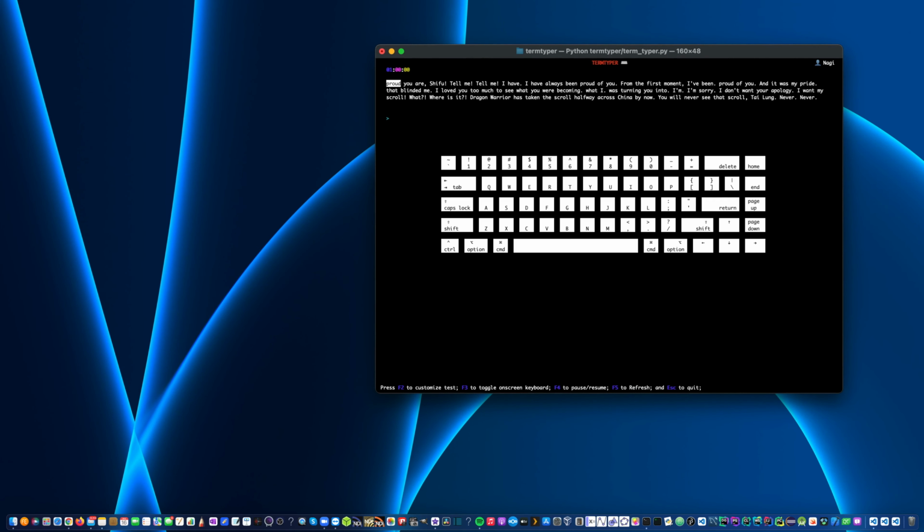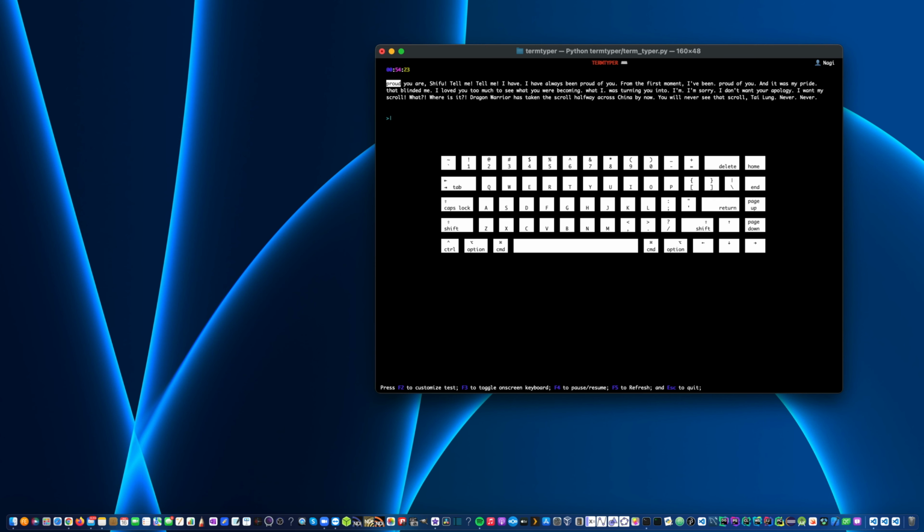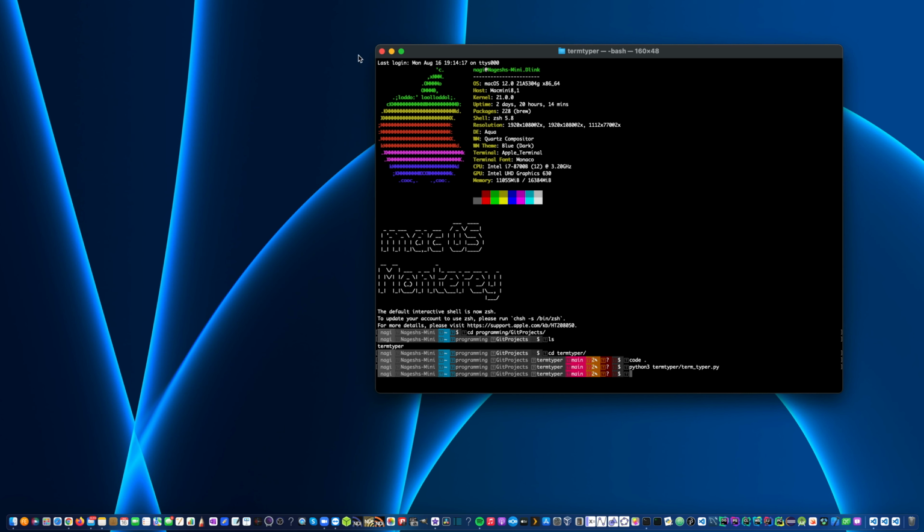One more thing, you can toggle this on-screen keyboard by pressing F3. If you press F3, it will go away. If you press F3 again, you can get it back. I'm hoping that you will have fun using this application while learning to improve your typing speed.